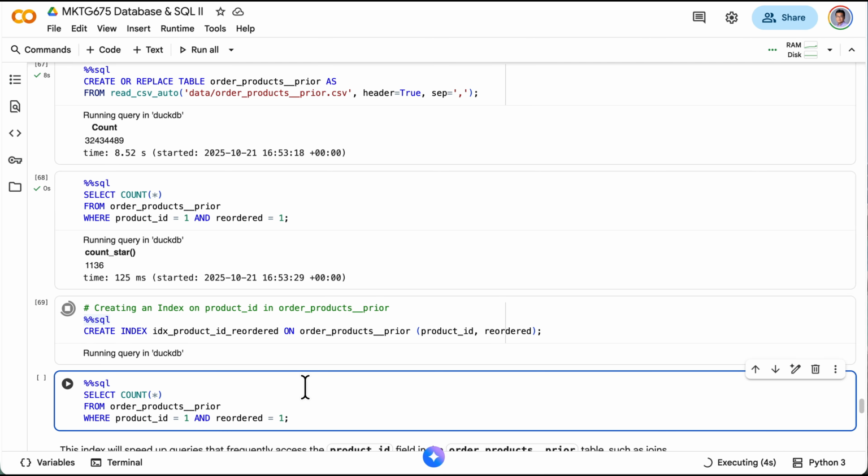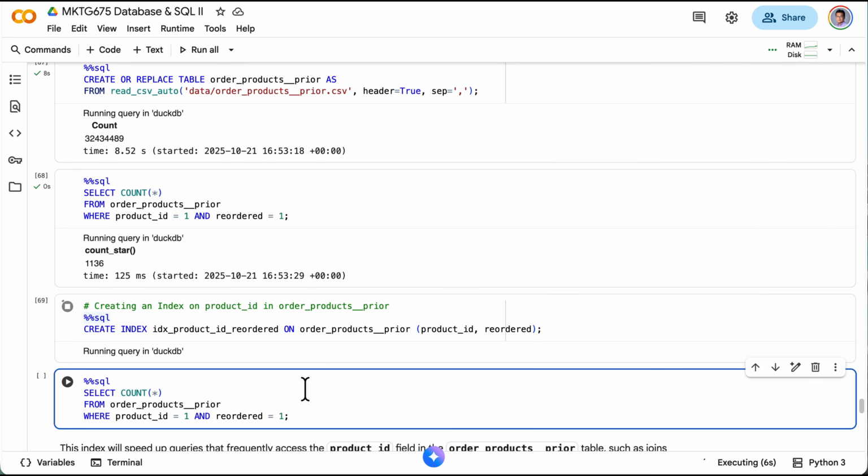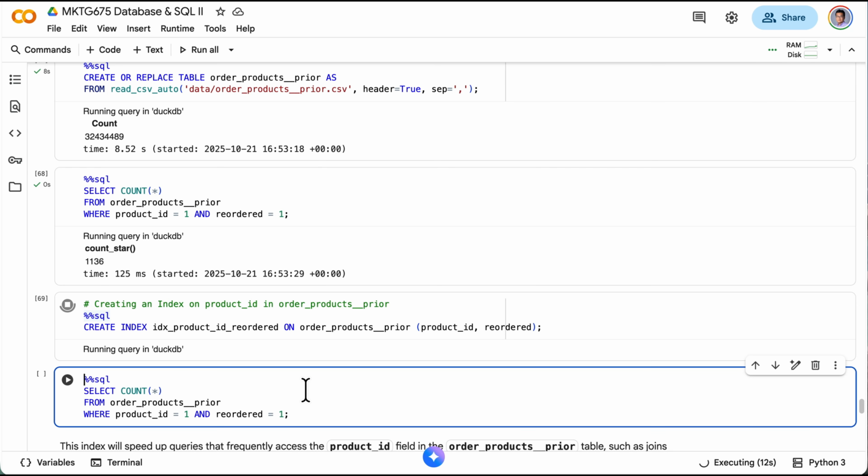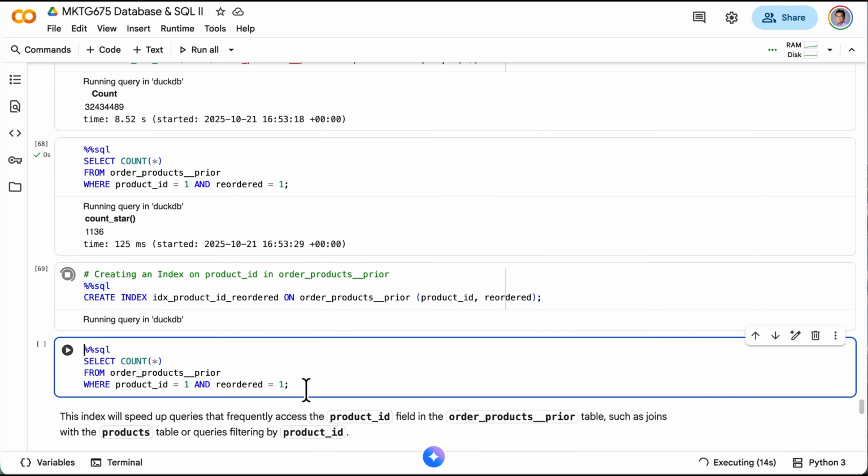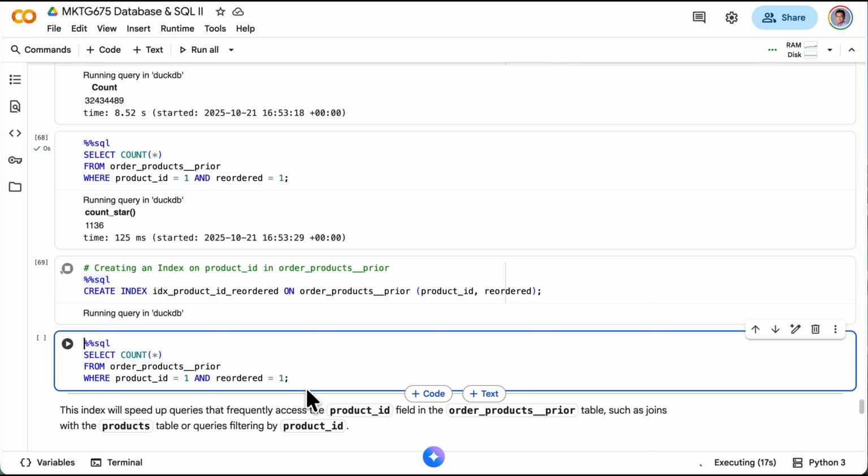We count rows for a specific product ID where reordered equals 1. This two-column filter will feel heavier now. It sets the stage for a composite index. Please remember that it took 125 milliseconds without the composite index.